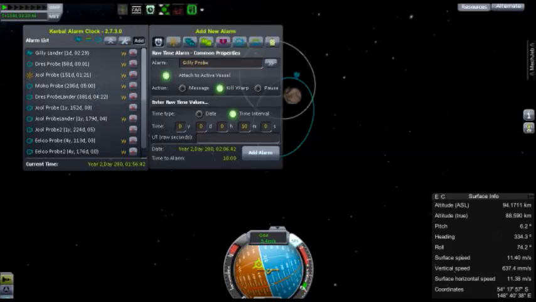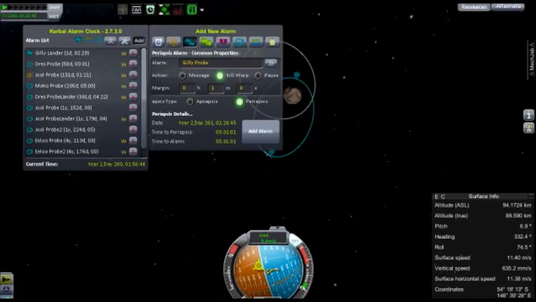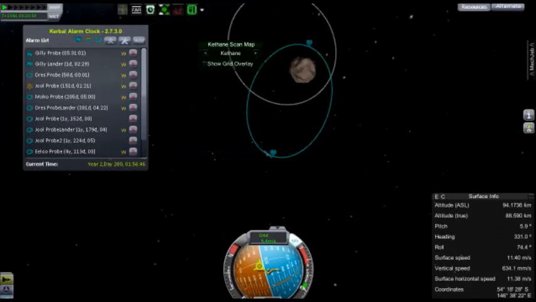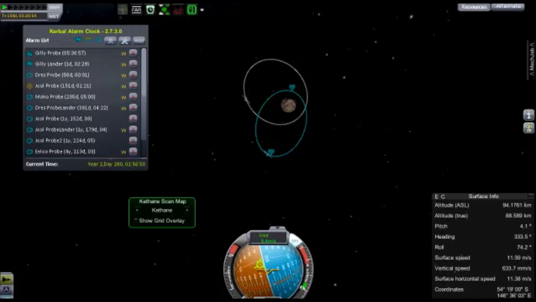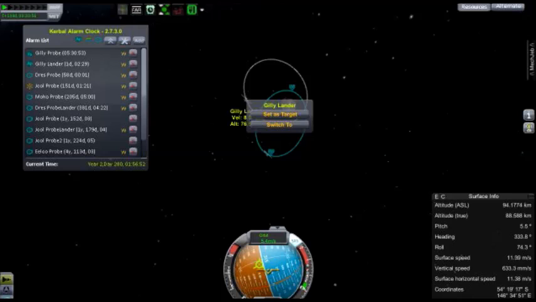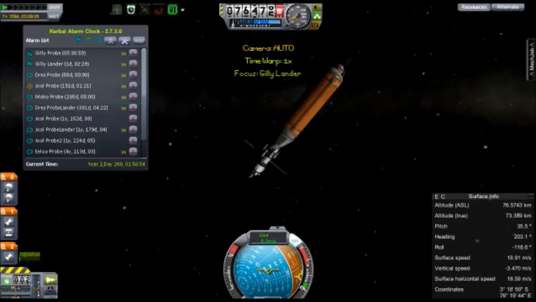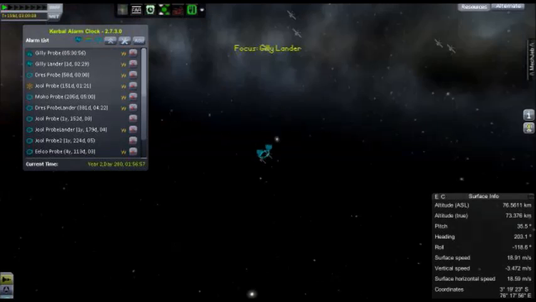Okay, so we've got a periapsis of about 11 kilometers, which should be low enough to get the low altitude stuff there. Now switching to the lander probe so that we can land on the surface and collect the data that we can collect there.